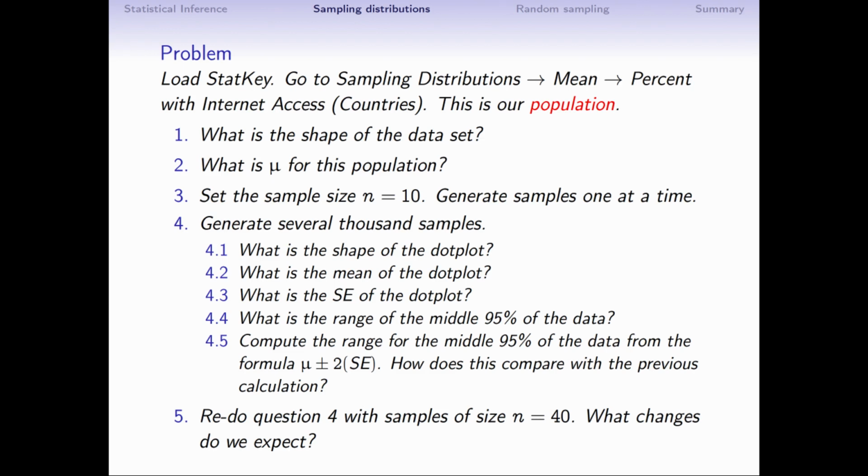Now, we're going to set the sample size at n equals 10. Now, that's going to be particularly easy because that is the default. So we're going to just notice that the default is set for n equals 10. And we're going to generate some samples one at a time. This will get you comfortable with what the procedure is that StatKey is invoking. And then, once we understand the mechanics of this procedure, we'll just have StatKey sample thousands of times for us.